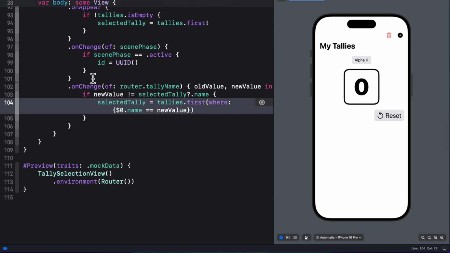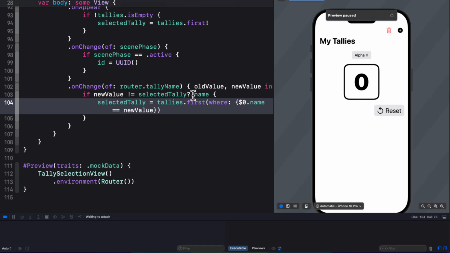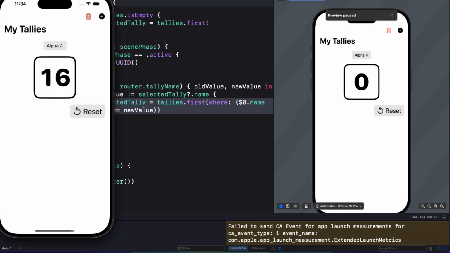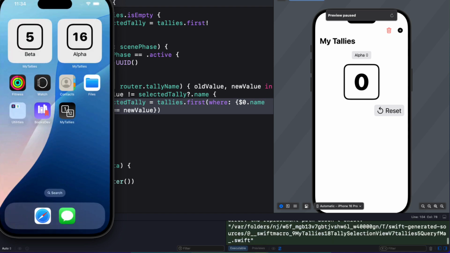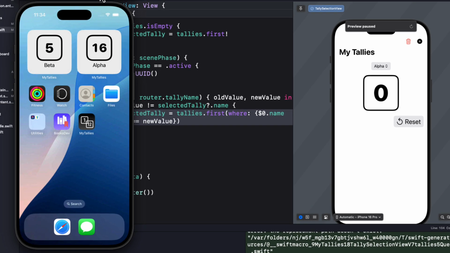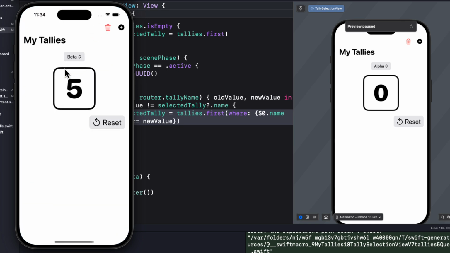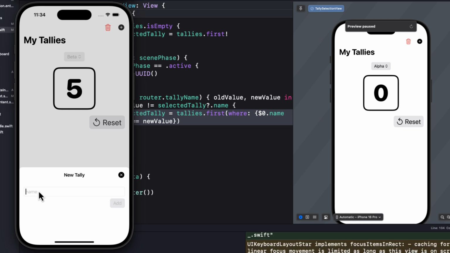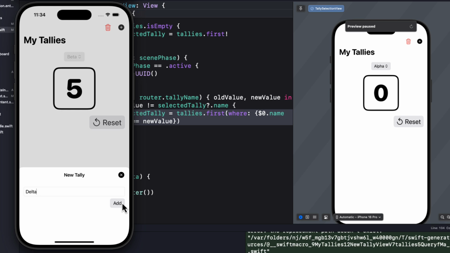So let's test this out one more time then. When I run the app, I see that we're shown our first tally, alpha. Let me exit to the home screen. I'm going to tap outside of the value on beta. And I see the app opens and I get routed correctly. Let me add a new widget. So within the app, I'm going to create a new tally, and I'm just going to call it Delta.